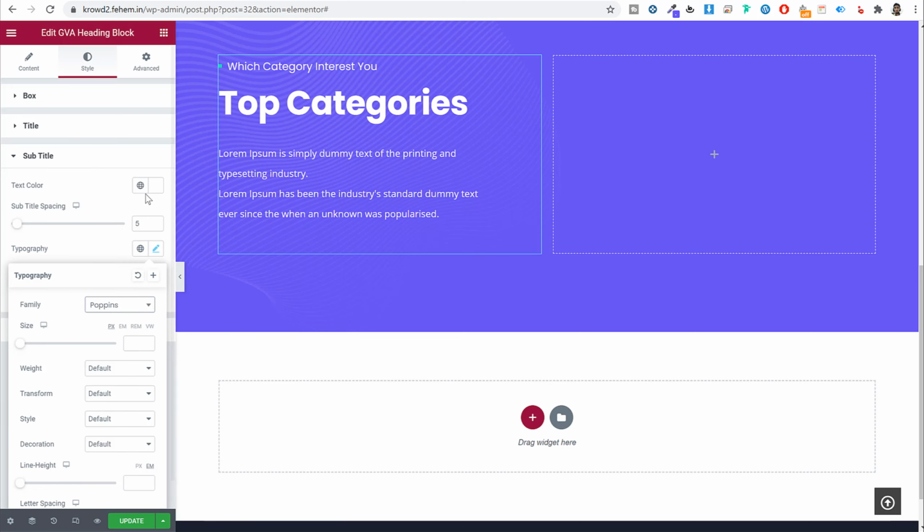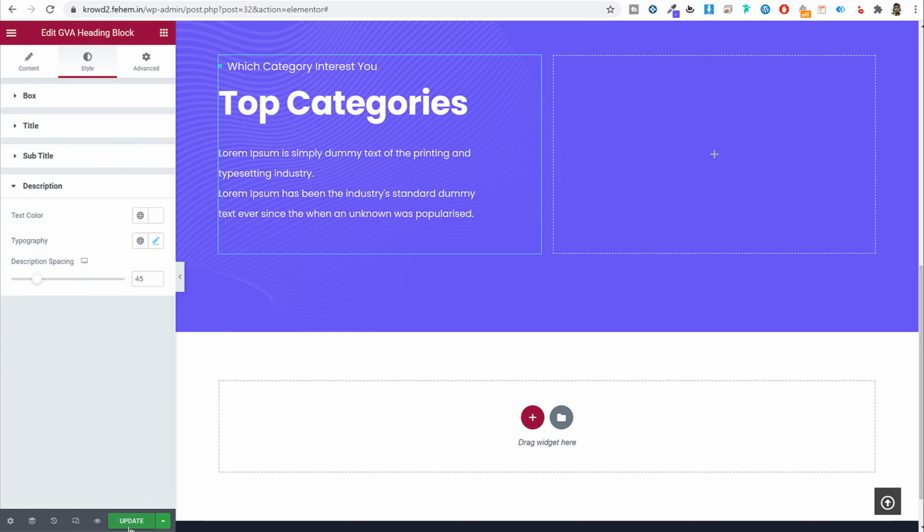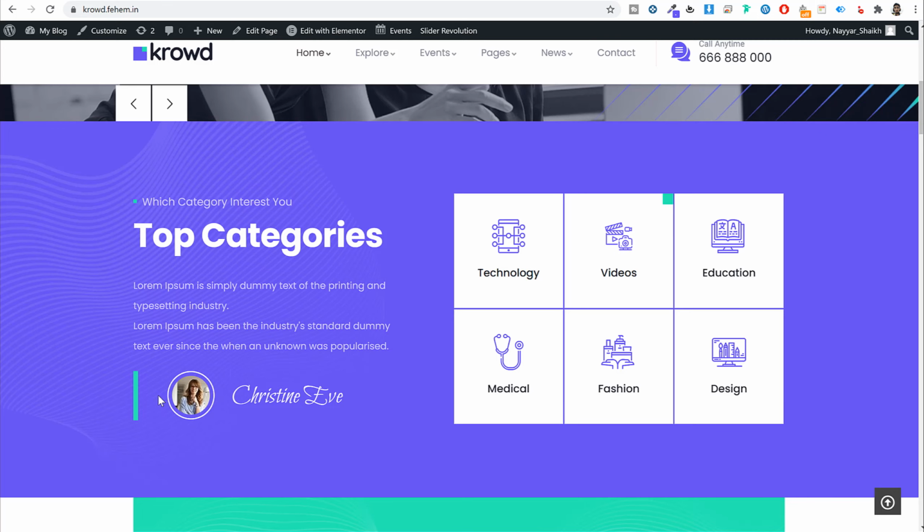Okay, do the same thing for your description, select this option. Under typography, click on this button and search for Poppins. Again, once you do some changes on your website, always make sure to update this page. Now here we have this thing.